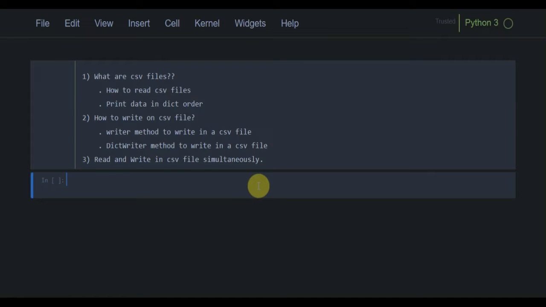In the previous video we discussed file handling in Python. In today's video we are going to talk about CSV files, and how we can handle CSV files in Python. So first of all, what are CSV files?